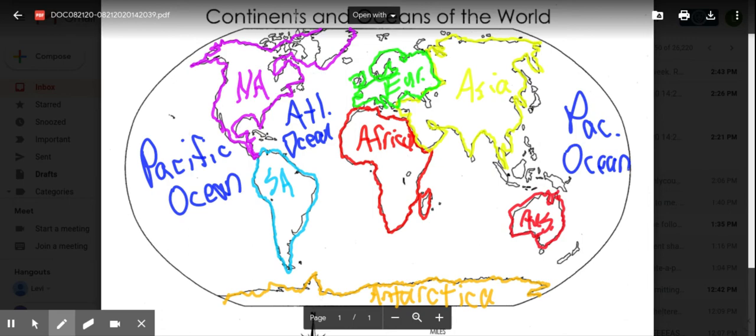The third ocean that you need to know about is located sort of in between Africa, Asia, and Australia. And it's just to the south of the country of India. And we're going to call this the Indian Ocean. Okay, so there's the Indian Ocean.